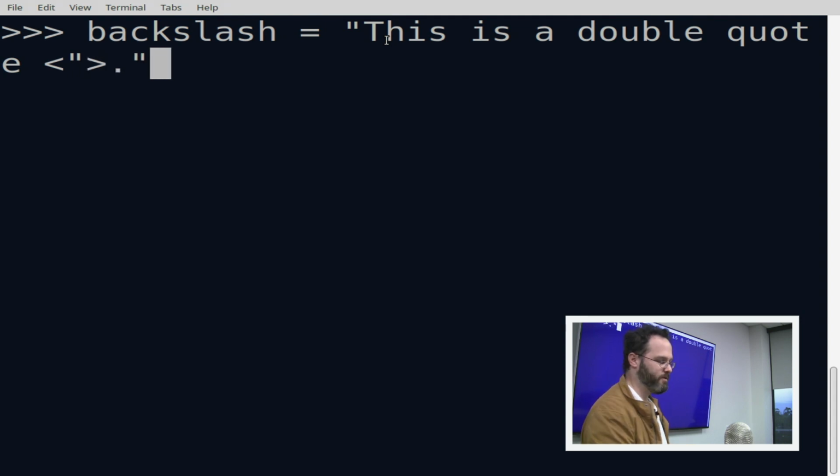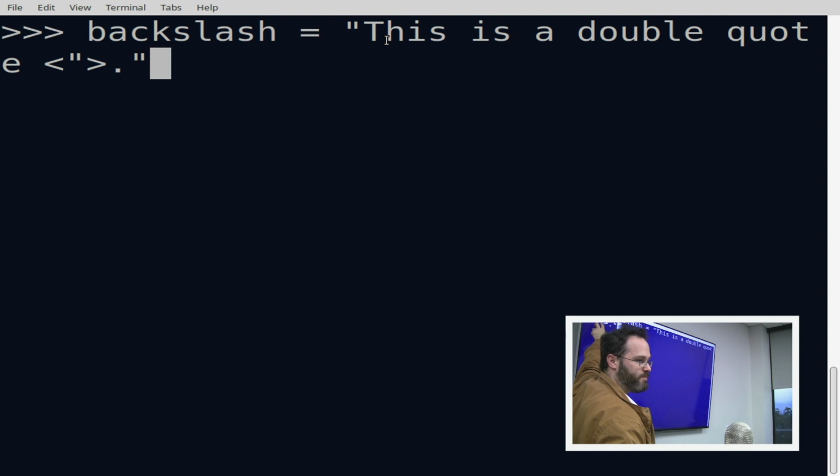Look at that, right? Let's say I want my string to be like that. This is a double quote, and then I want to show the double quote character in the string, right? The problem with this syntax is, I told you when we started that the string is looking for a double quote character to end the construction of that literal.